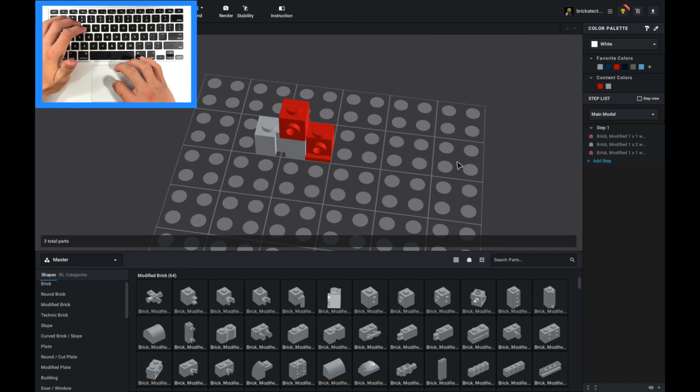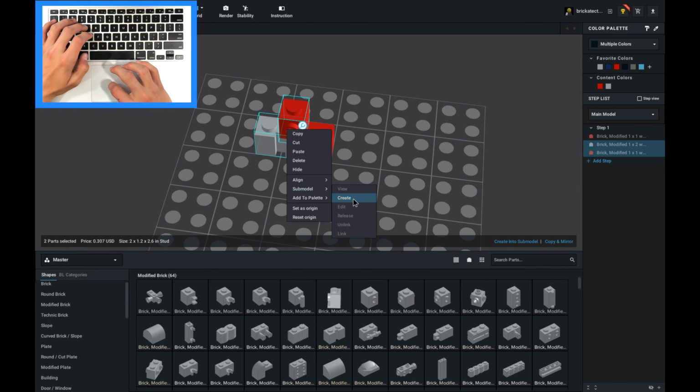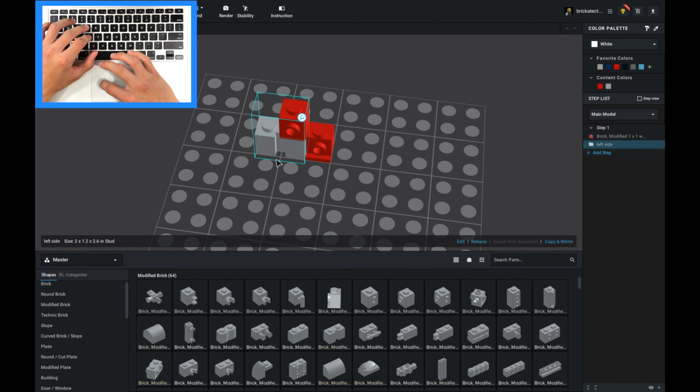If you need to create a submodel so that when you go to the instruction builder, you can build it all in one thing, simply select more than one item, right click, and then hit submodel create, and then it'll let you name it, left side or whatever, and then that will come up when you go to the instruction builder and use that.